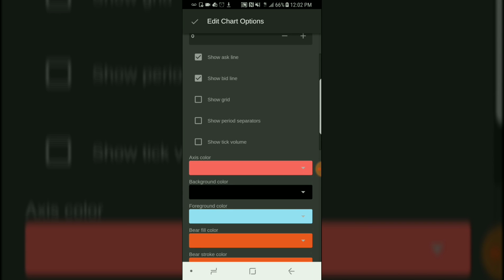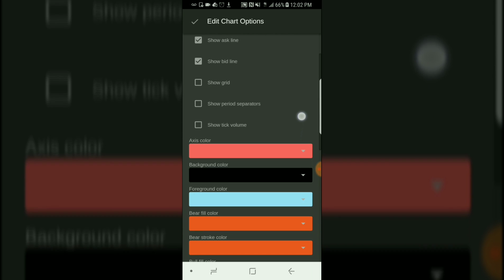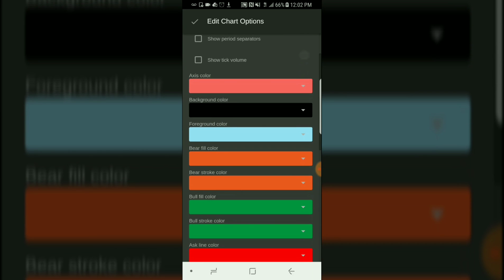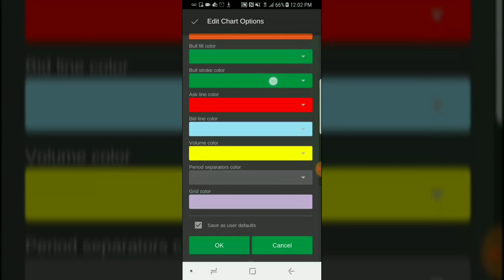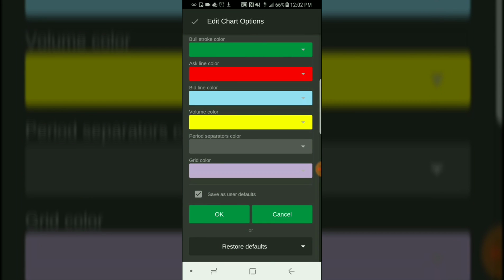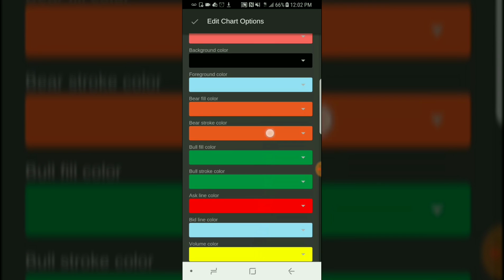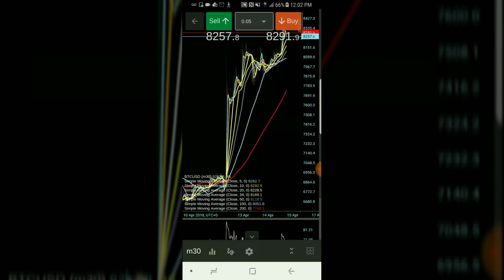You can set your colors. I have my ask line shown, bid line shown. I don't want to see the grid or the period separators or the volume. All my different colors that I've chosen. And then you click save once you've chosen those colors to represent your preference on the chart.